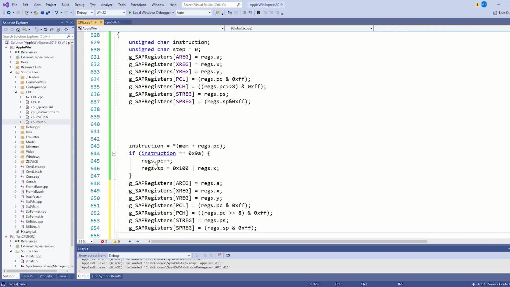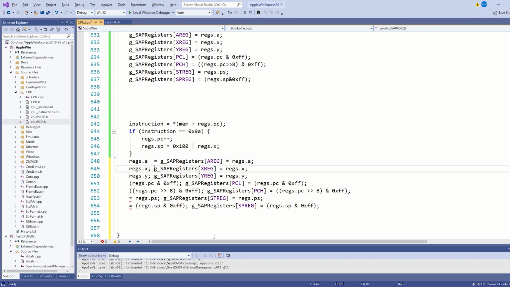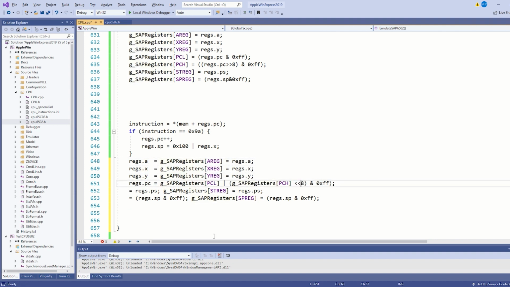When I exit this function, I want to do the reverse. I copy all the values in G_SAP registers back to the variables that AppleWin uses.